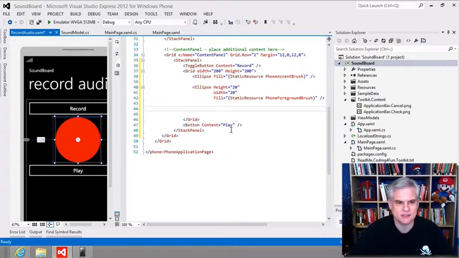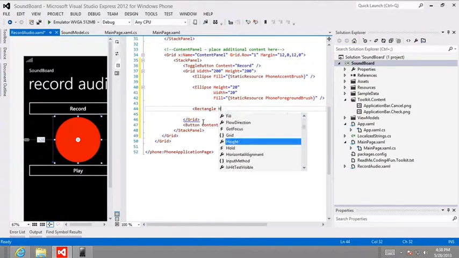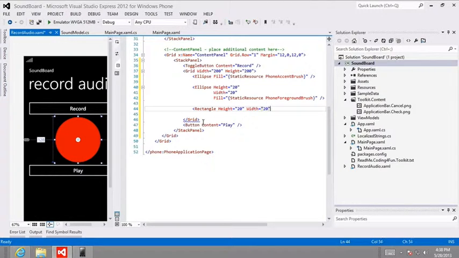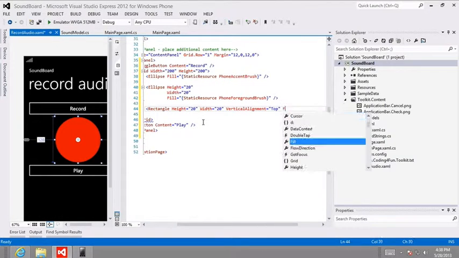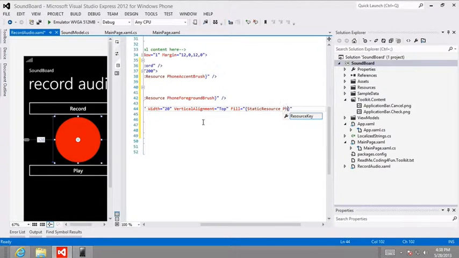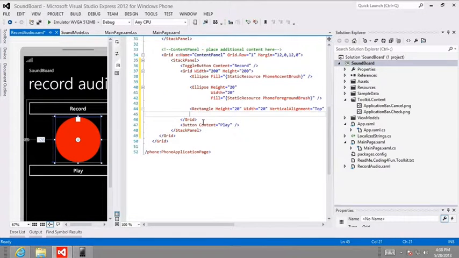Very good. Now let's create a series of rectangles. We'll need 4 of them. One at the top center, one at 3 o'clock, 6 o'clock, 9 o'clock, and 12 o'clock. Okay, so here, let's start with the one on the very top. So rectangle, height equals 20, width equals 20. And then we'll set the vertical alignment to the top. And here, once again, we want the fill equal to static resource phone foreground brush. Close that off. All right, very good.